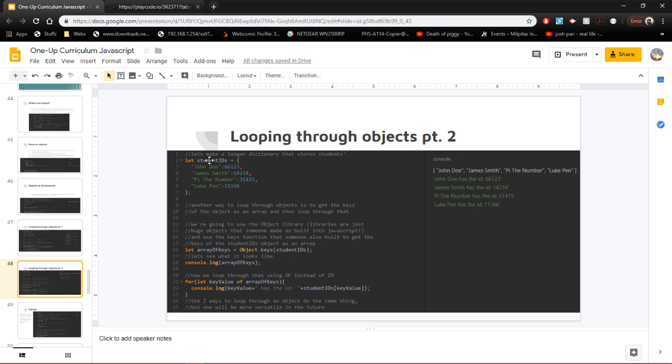Now, what if we got a list of the keys? That would allow us to loop through the object by using those keys, right? So that's exactly what this does. We're accessing this huge object called Object, and then we're accessing the function called keys, .keys. And that function actually returns a list of the keys inside of this dictionary or this object of student IDs. So let array of keys gets you John Doe, comma, James Smith, comma, blah, blah, blah, in an array.